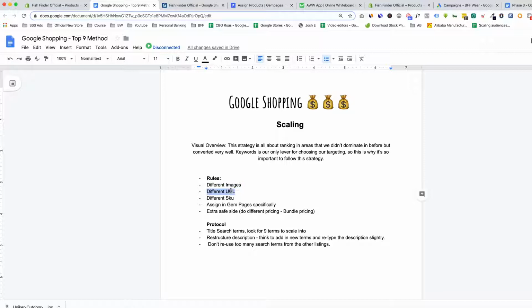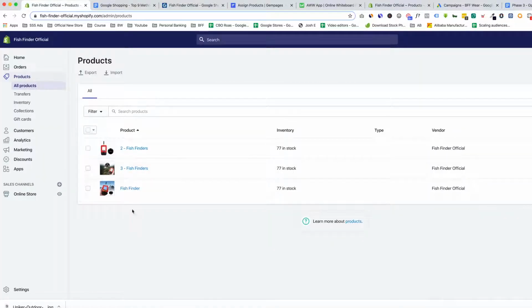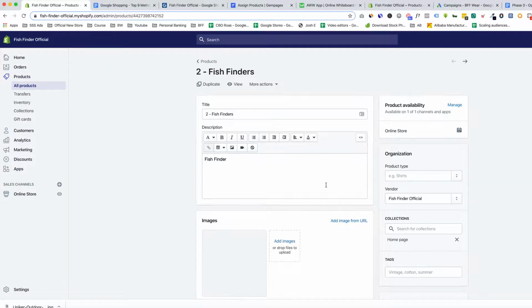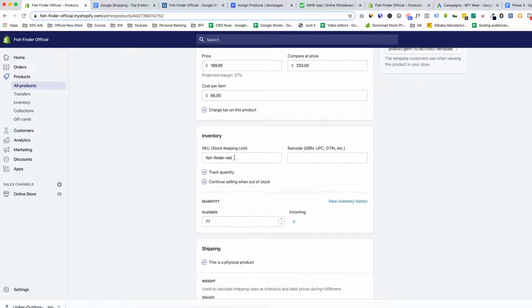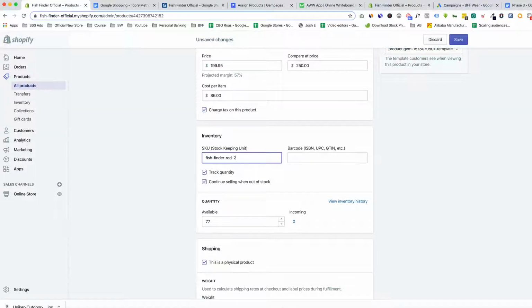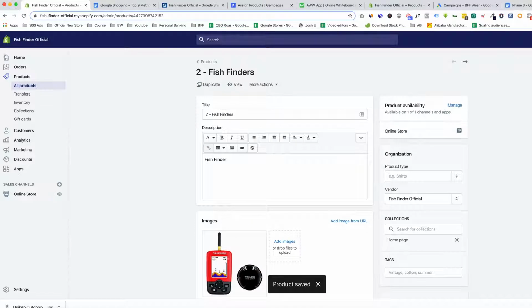And then number two is that we're going to be covering the different URL and then the different SKUs. So what do I mean by that? Well, let's go into this one. If we scroll down, there's a SKU somewhere. Yeah, right here. SKU, stock keeping unit. So we need to have this fish finder red, literally you can have it just be a little bit different, as two. We need to have a different SKU. That's going to help. Just trust me on this one.